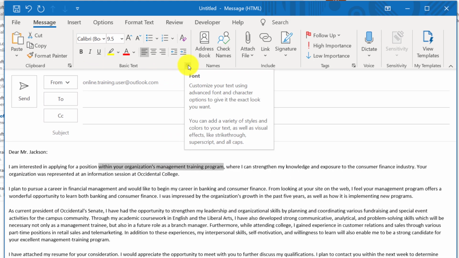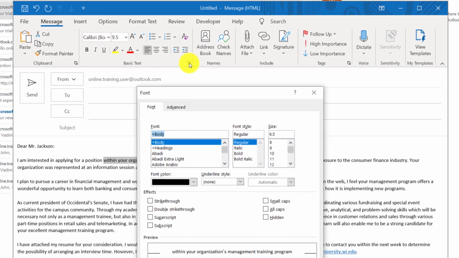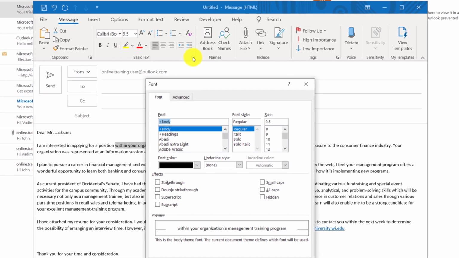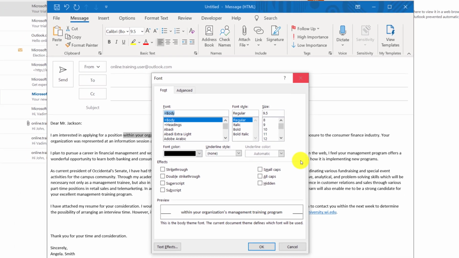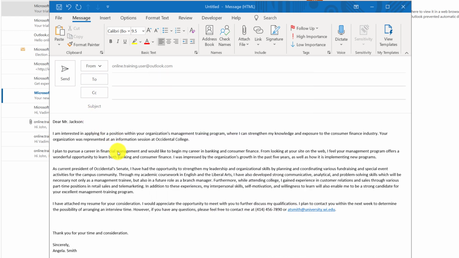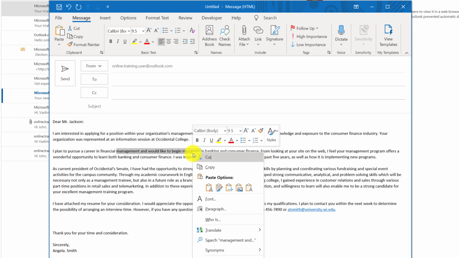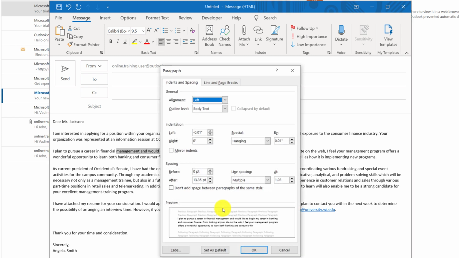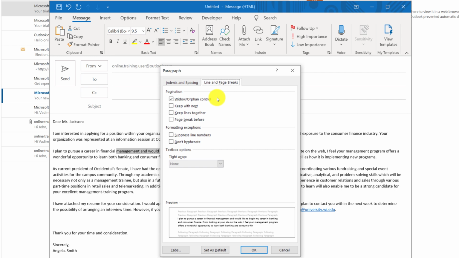You have access to some additional basic text formatting features by clicking this extension button, and you will see the font formatting features dialog box. You can also change the appearance of your message by selecting the text, using the right mouse click, and choosing the paragraph. This allows you to get access to paragraph formatting options, where you can change indents and spacing, as well as line and page breaks for this particular text.